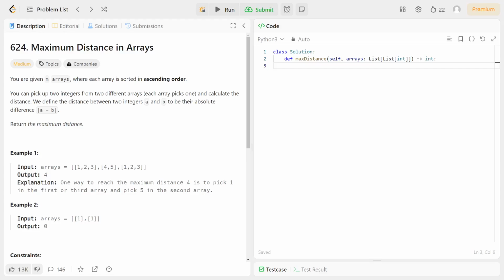The approach I'm going to use is to store the index of the maximum number and the second maximum number, and the same thing for the minimum: the minimum number and the second minimum number. In case the maximum number and minimum number are from the same array, we take a combination: the bigger of maximum with second minimum, or second maximum with minimum. I hope it makes sense. Let me code it up.